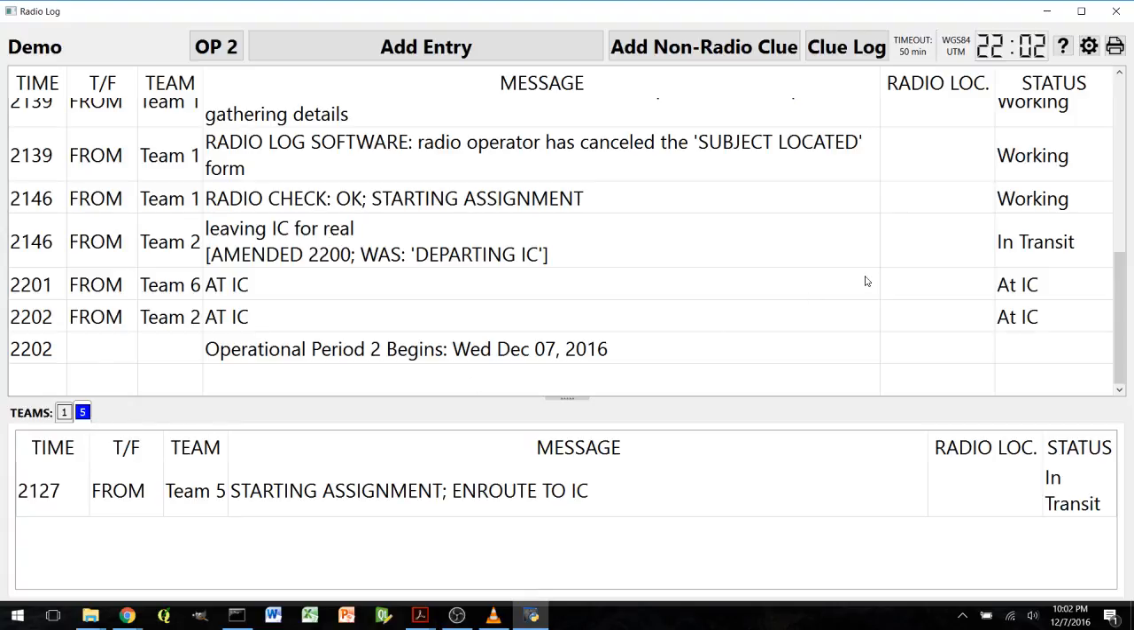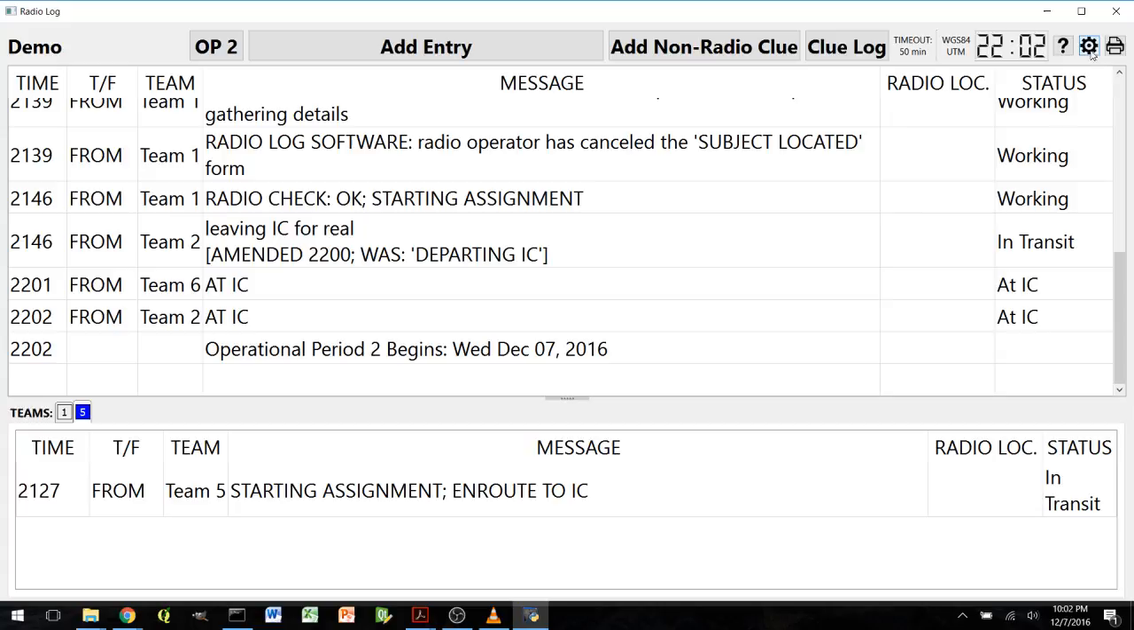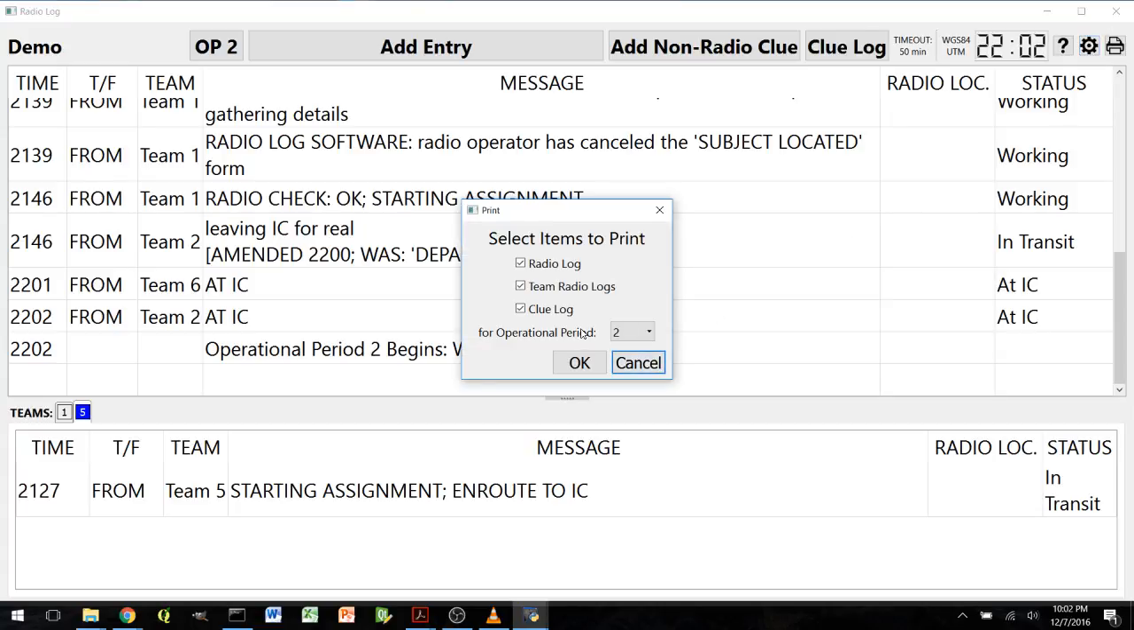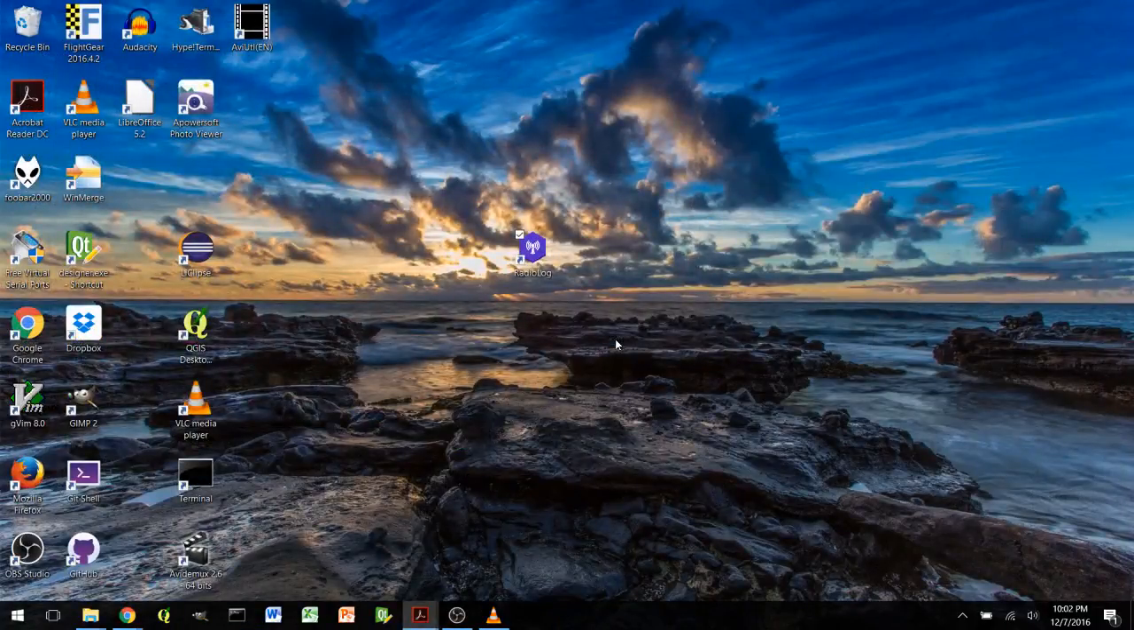The printing is the last item. Normally, we saw how you can print with this print button right here, and you can choose everything you want to print. You can print for any of the operational periods, but it'll only print one operational period at a time. Cancel out of that. Notice when you just hit X to close the entire program at the end, it'll bring up the same thing. We don't need to print, and we can go ahead and exit the program.